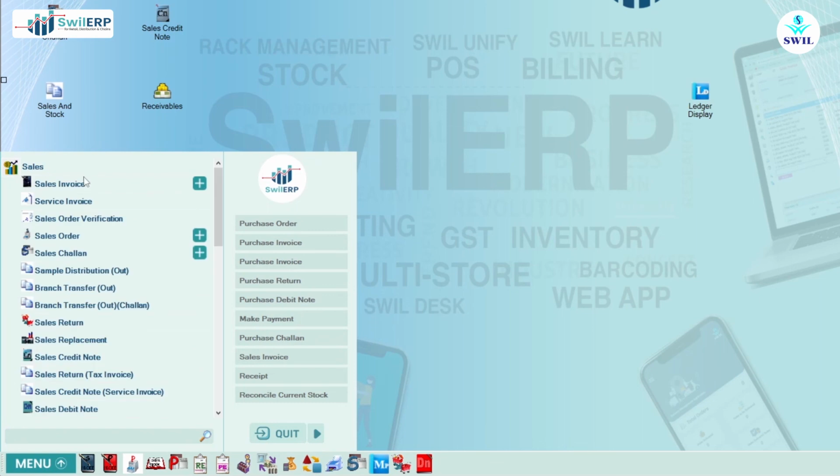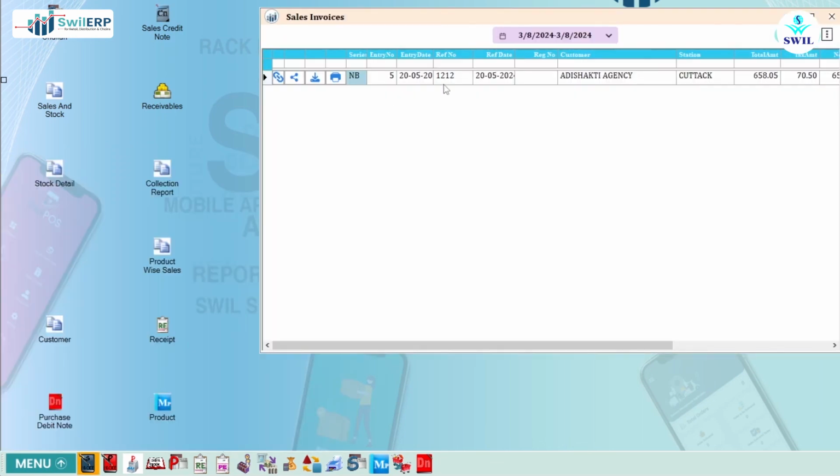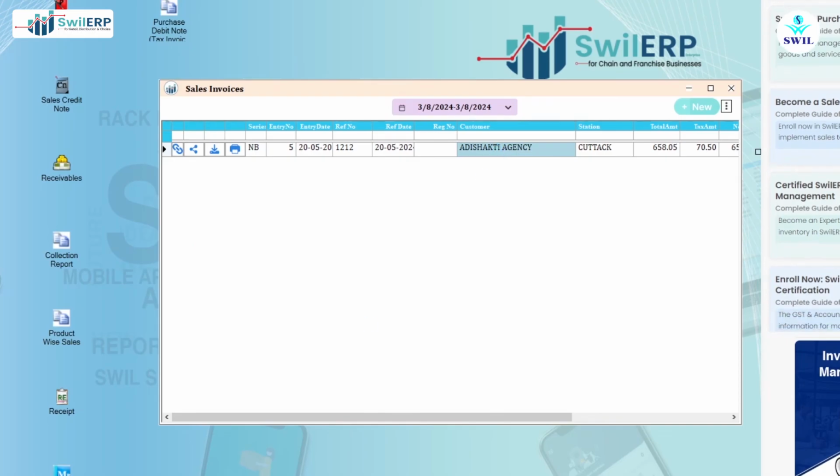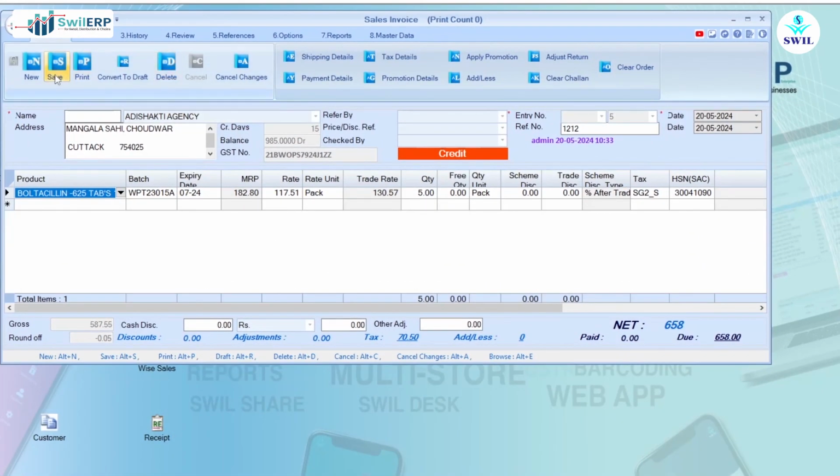To create a sales invoice to share the bill on WhatsApp, you have to make a sales invoice for the customer. For this, go to the Sales, then Sales Invoice. The customer mobile number is mandatory to fill in case you create a new customer master. Once you fill in the product details, click on the Save button.